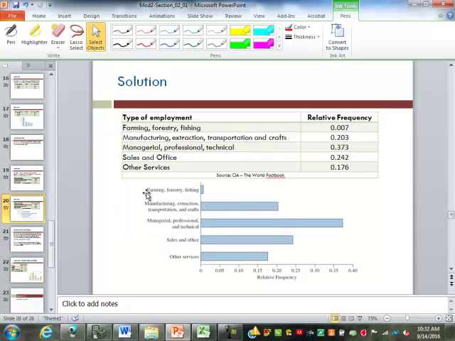So then this time they put the categories on the side, and then they put the number scale across the bottom. Same thing. This number scale has to make sure you go up to at least the largest number in the frequency, relative frequency. So in this case, you have to make sure you go to at least 0.373. They make it up to 0.4, so there's more than enough space.